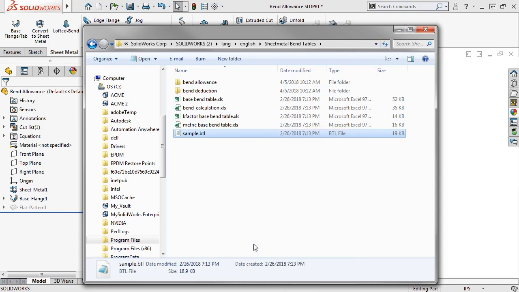Although SOLIDWORKS allows the use of a text file, it is highly recommended that you use Excel spreadsheets for your bend tables. They are much easier to work with, and they are embedded into the SOLIDWORKS part file, so you never have to worry about including an extra file when sending your sheet metal part to someone else. The only reason to use a text file instead of Excel is if you have an old legacy part and bend table that was created in SOLIDWORKS 2000 or earlier version.